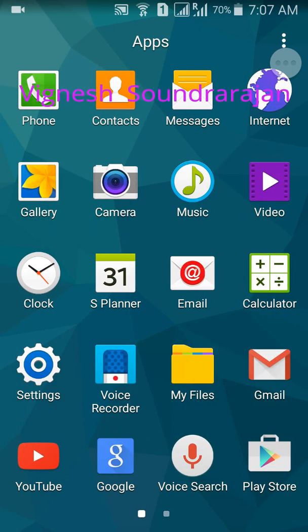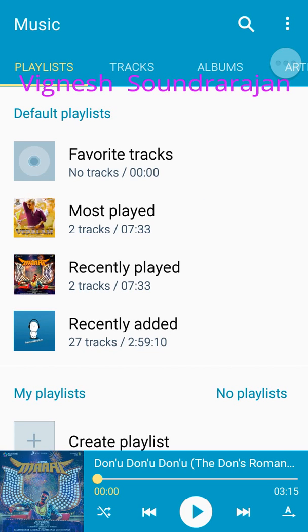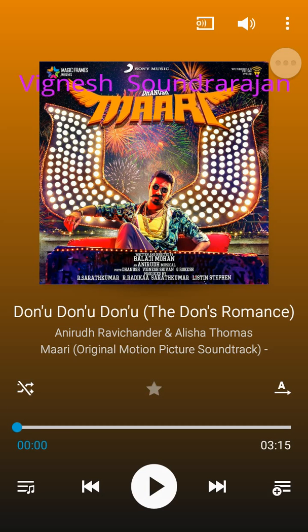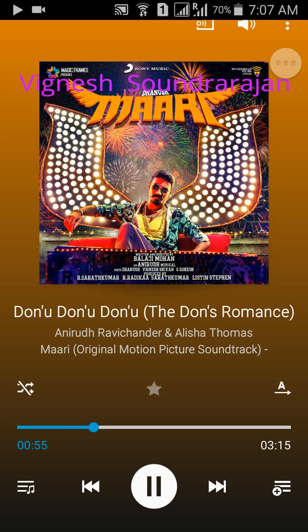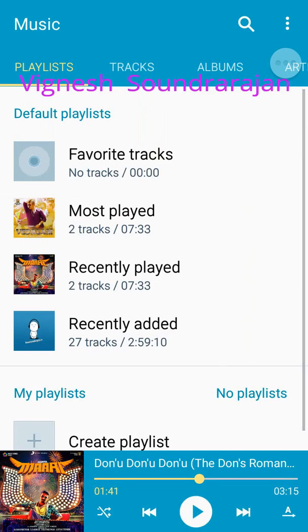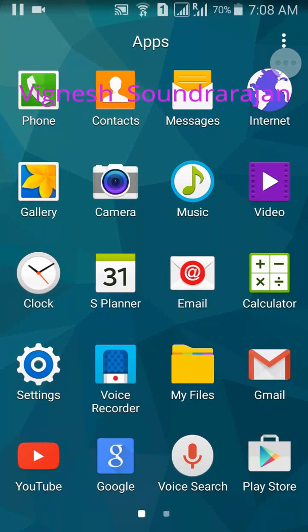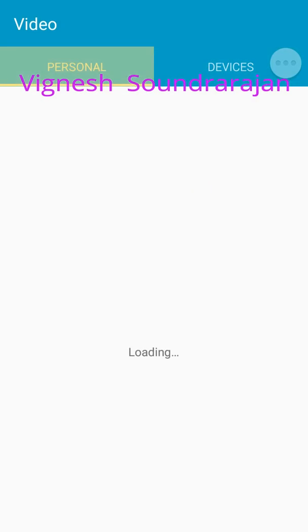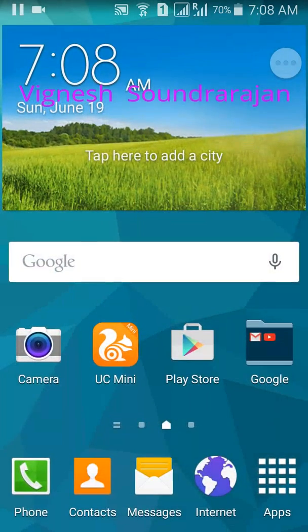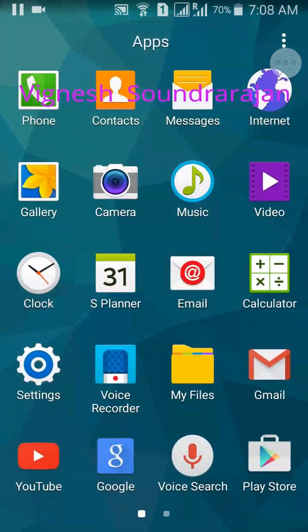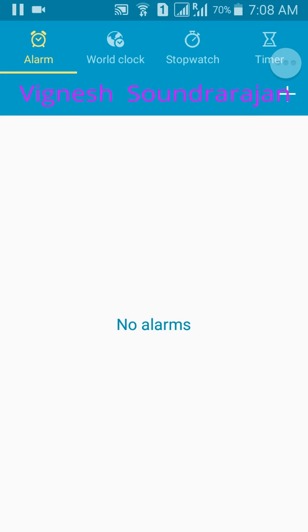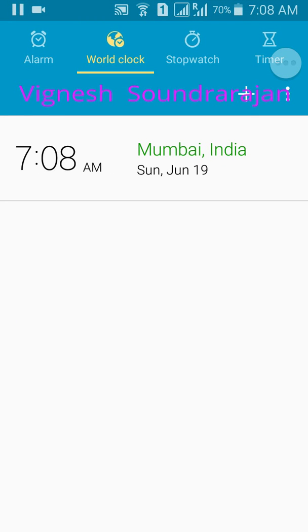And here you see the music. And here is the music player. It's like the Galaxy S5 Mini. And here you can see the video player. And here you can see the clock. Bell clock is different from Galaxy S6.